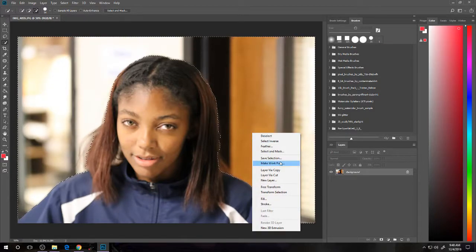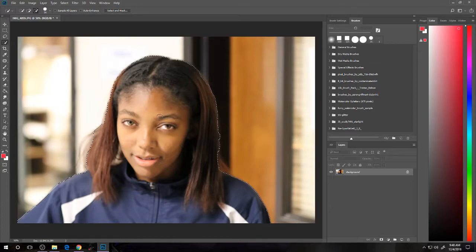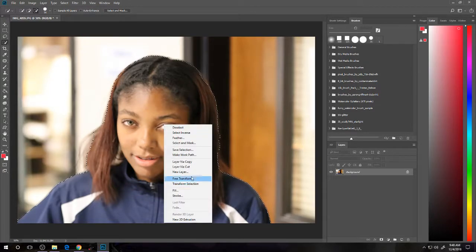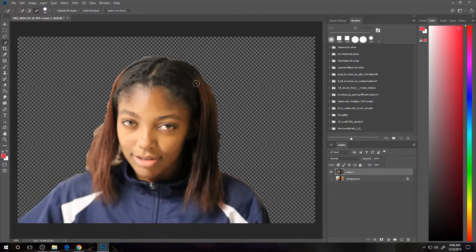So now if I wanted to reverse it without having to restart from the beginning, all I have to do is click select inverse, and now if I were to do layer via copy, you'll see that Mariah is removed instead of the background.